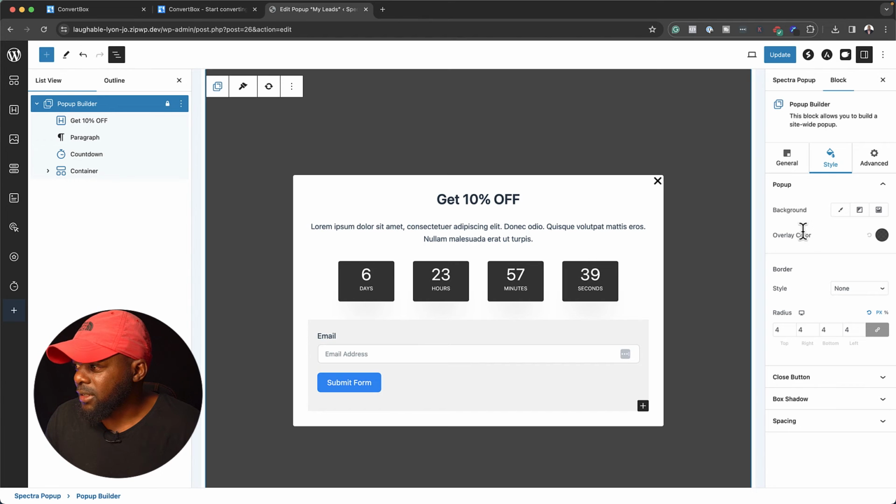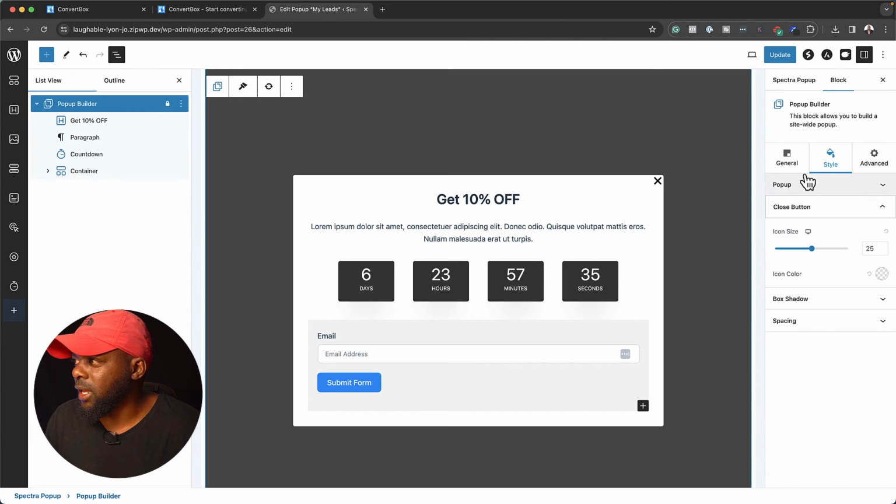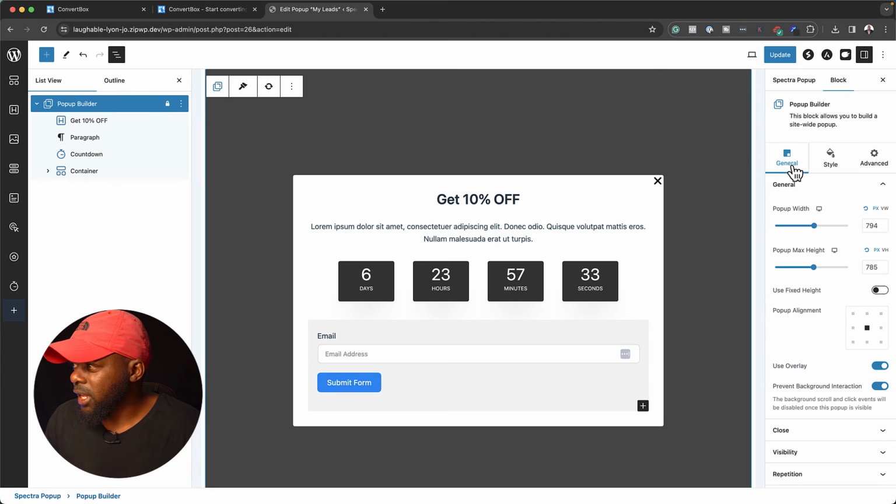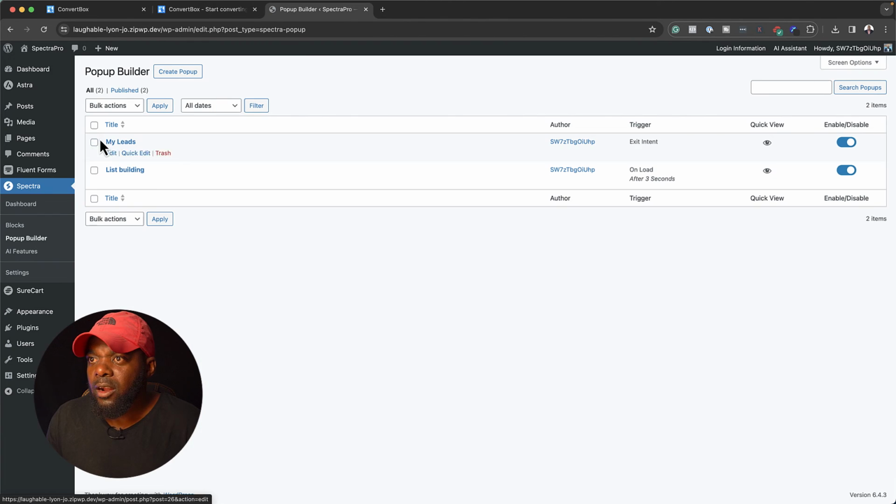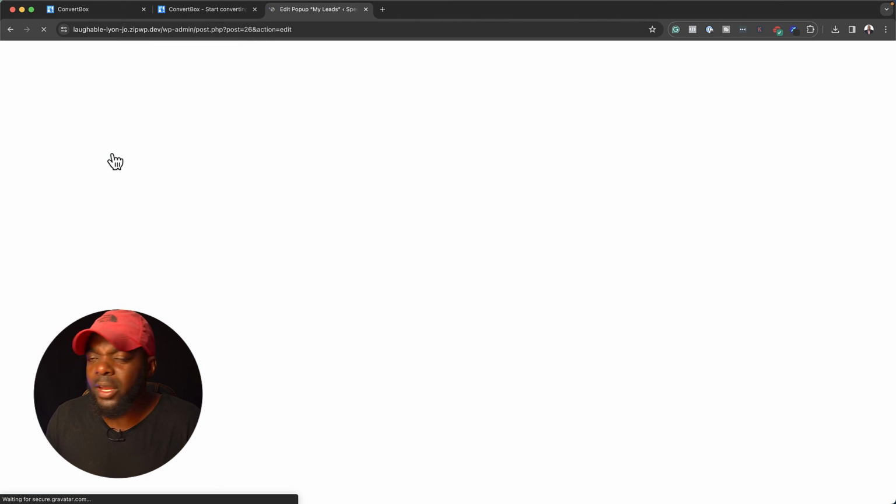On the styling here, like I said before, you can go in and set up all your spacing, the close button as well, and the colors. And then mostly you want to take time over here on the general just to make your settings once and for all. Now, once this is ready, you can now click on update. So back over here on Spectra, this is where our leads are. So if I click on edit, we can go in at any point and start editing it. So it is very, very easy to use and very easy to set up.